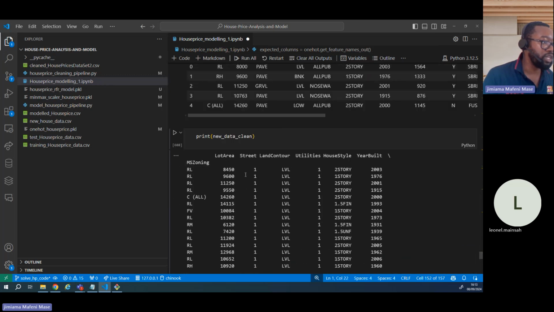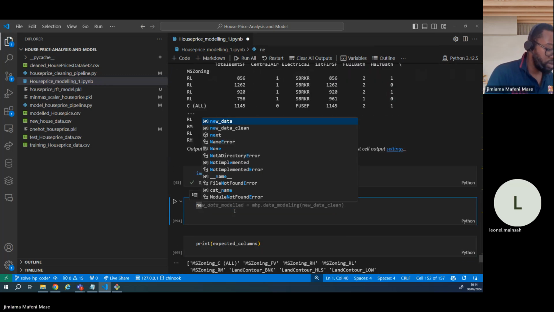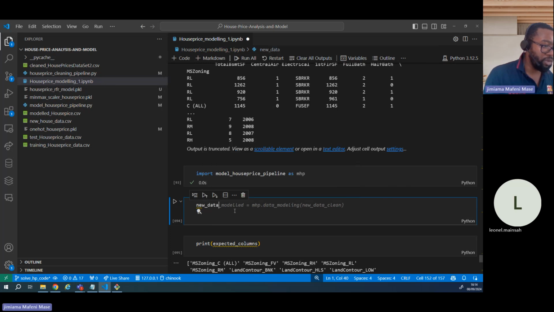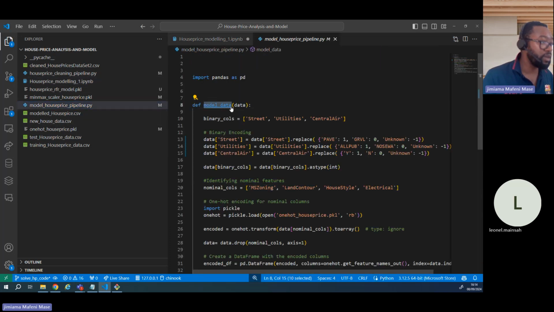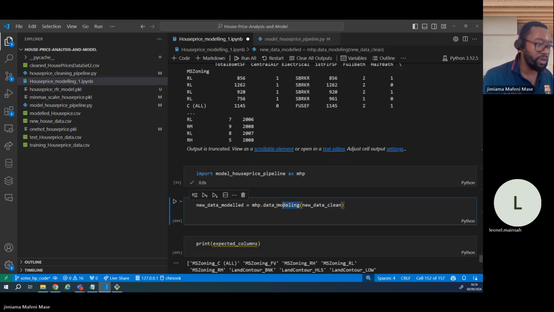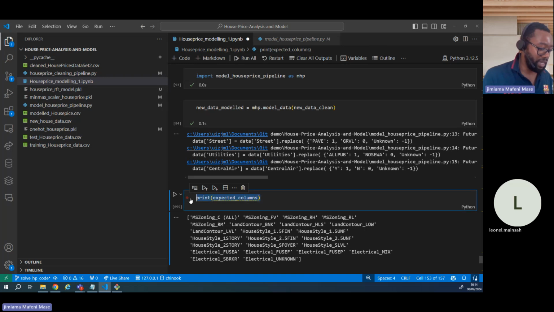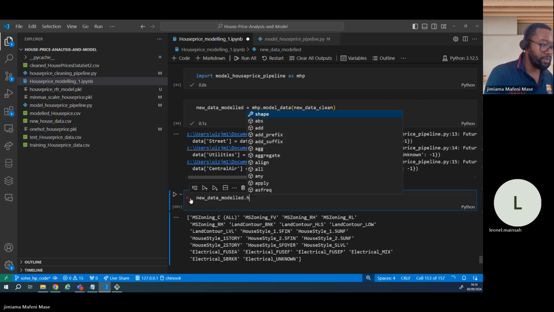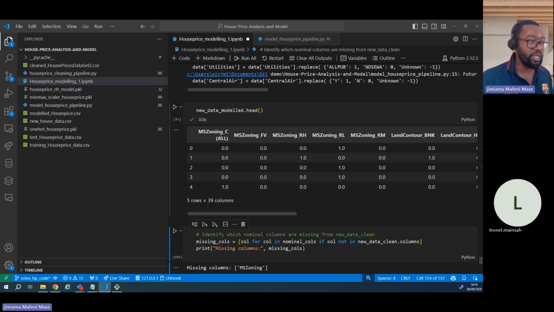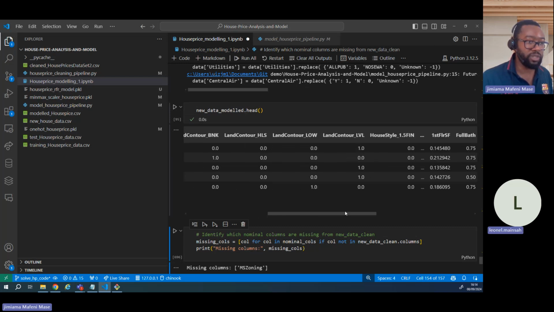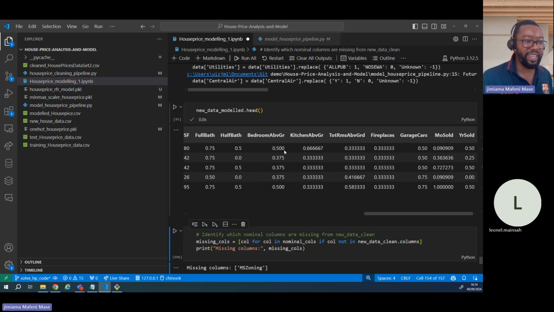So we'll call this new data modeled, and it will take the new data clean and do the modeling. Let's see what we had for model data here. So let's use that same function and see if it models our data. And we have modeled our data in our new data modeled. Let's check the data. And our new data modeled is perfect. You see it has the one hot encoded columns, and it has everything you need.